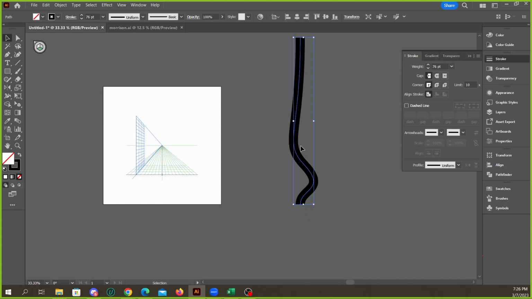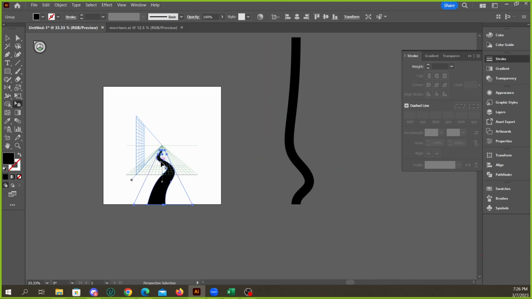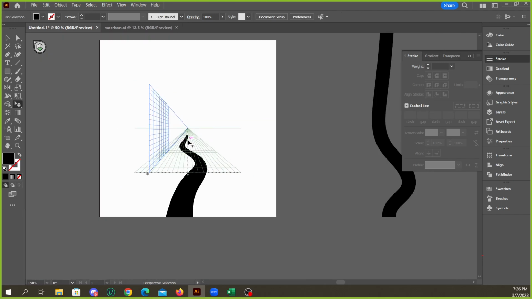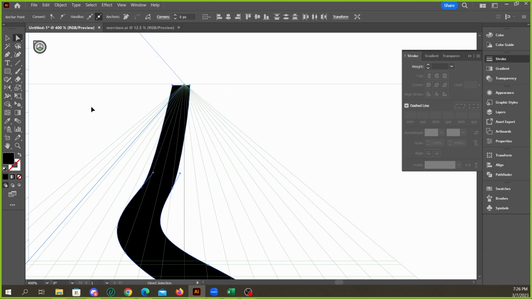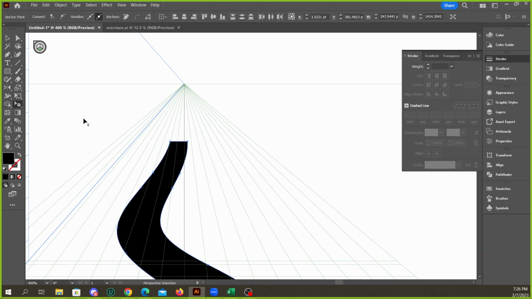Right. Just to test it out real quick, let me move this in. Oh, don't forget object expand, and then move it in. There we go. So now it curves here and then straightens out there. And direct selection doesn't work in perspective. Unfortunately, there's no perspective direct selection tool. It's just the perspective selection tool.